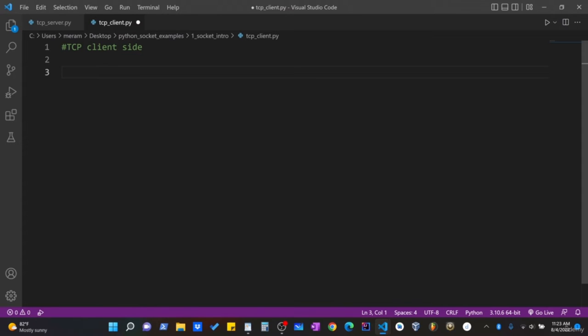The first thing that I have to do is import the socket module. So import socket, just like I did before. And so now what we'll do is create another socket, similar to what we did on our server side. So we're going to call this socket, we'll call it client socket.